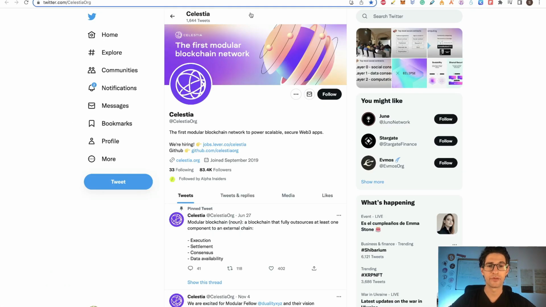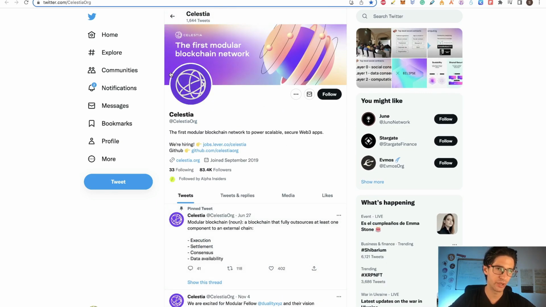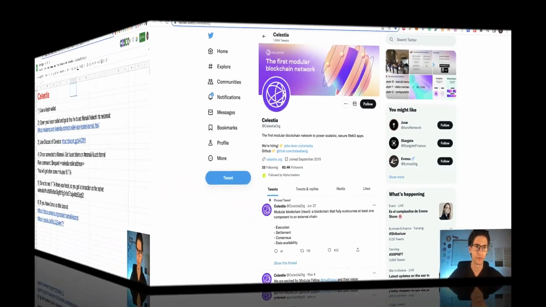And finally, Celestia has 83k followers on Twitter, really active. The Twitter is actually very informative about the progress. So I really like the project, and right now let's go into the airdrop step-by-step tutorial.